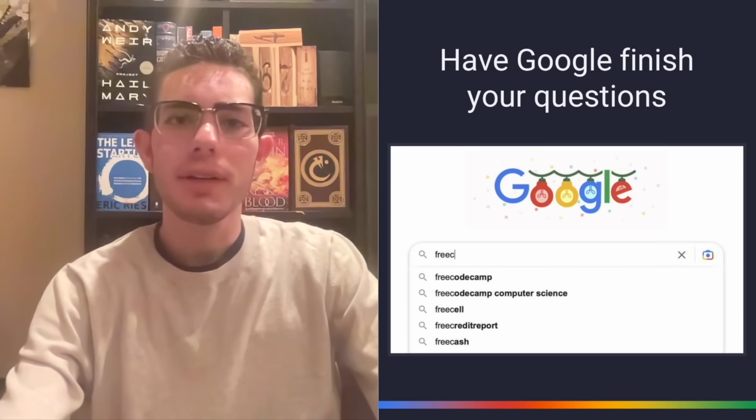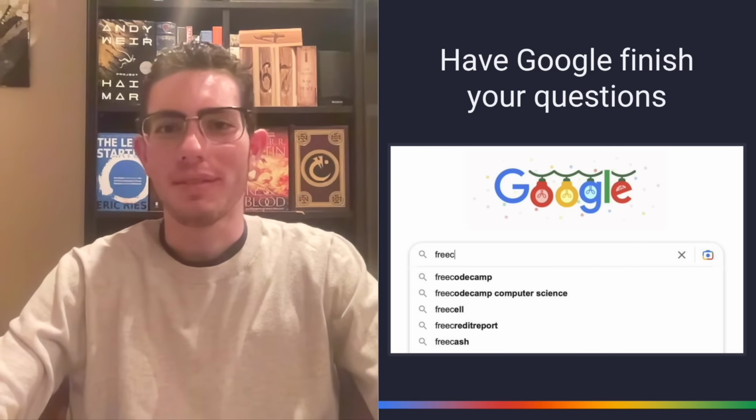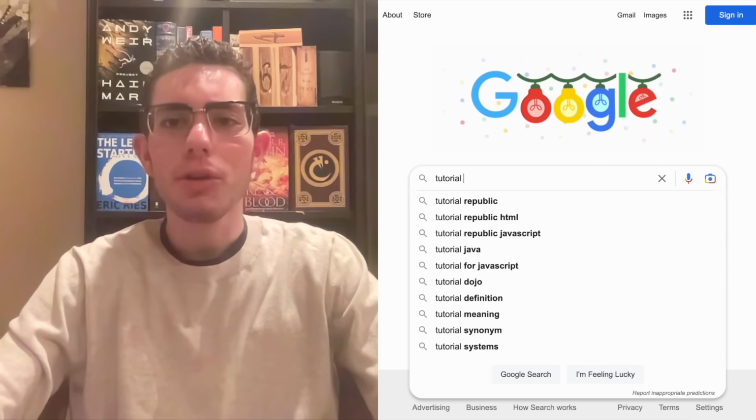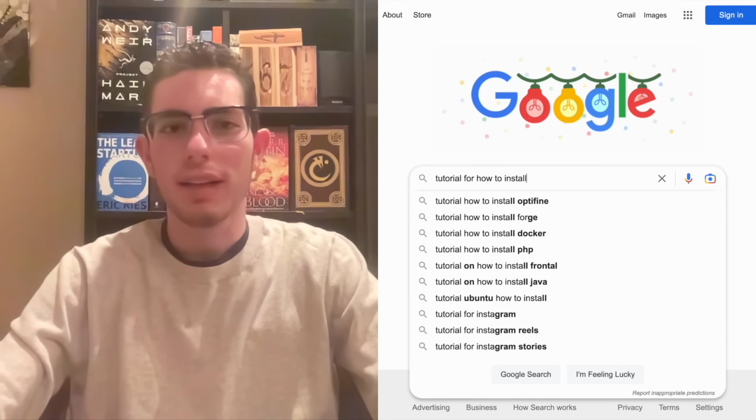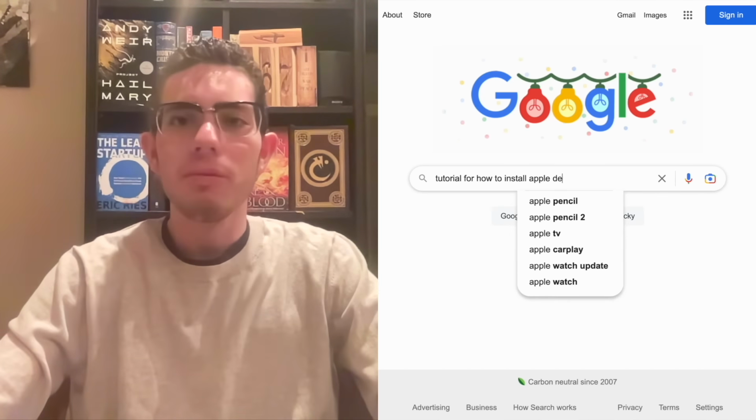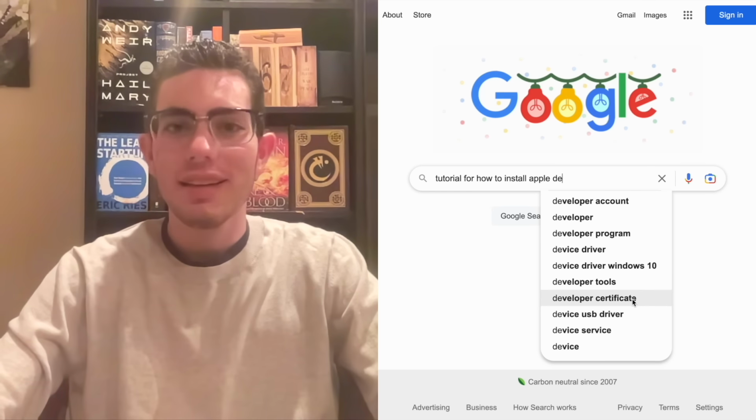Let's say you're confused by the complex iOS app development pipeline. If you search tutorial for how to install Apple developer certificates, Google may help finish the second part of that phrase. As an extra tip, if you can't remember a word when using autocomplete, you can replace it with an underscore as a wildcard word.